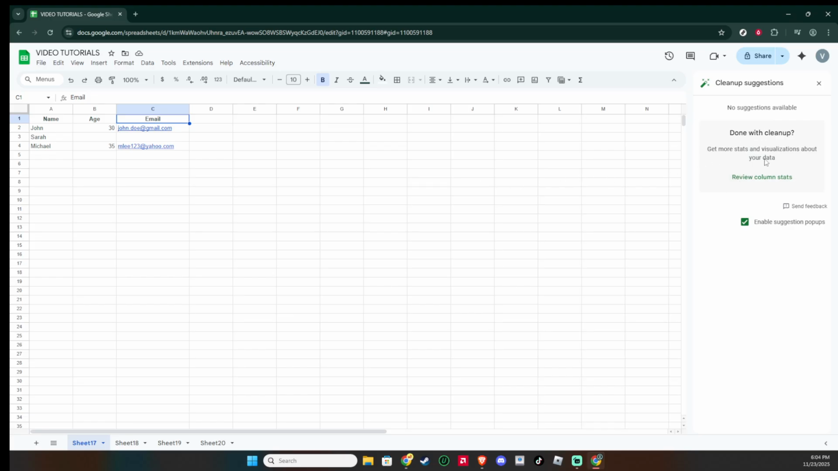If you change your mind, you can always undo recently applied fixes using the undo command. When you've reviewed all the suggestions, your sheet should be cleaner, more consistent, and easier to analyze or share. That's all there is to it.